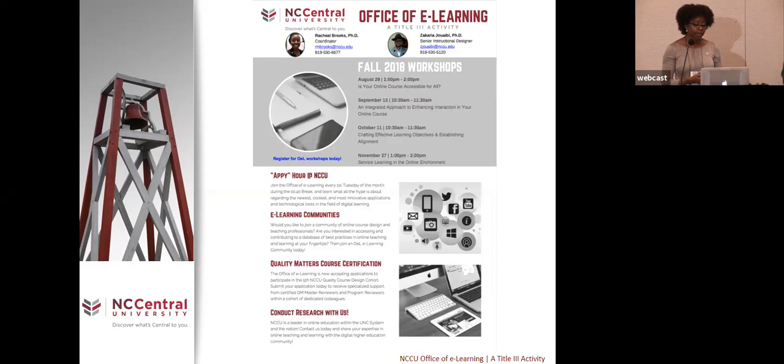We also talked about, and I loved this workshop, crafting effective learning objectives and establishing alignment, specifically dealing with the assessment piece. There are some areas, as we had mentioned, that our faculty really seem to have a handle on, but for those that needed additional attention, we made sure in each of our workshops that we highlighted how those areas should be addressed. And then this November, we're going to be talking about service learning in the online environment.